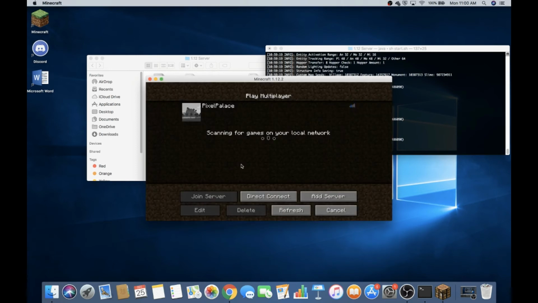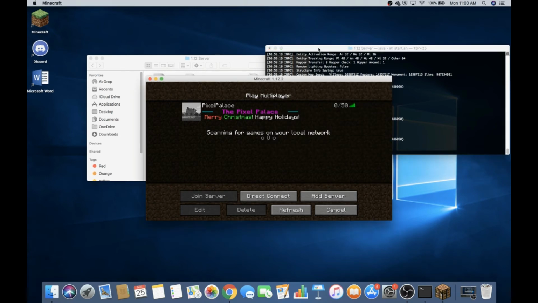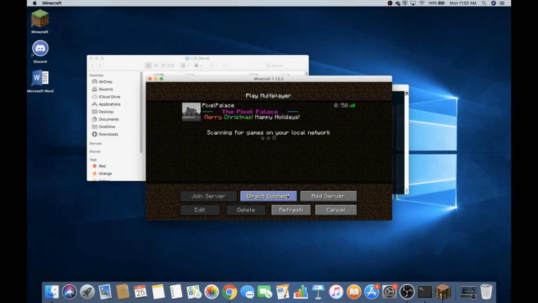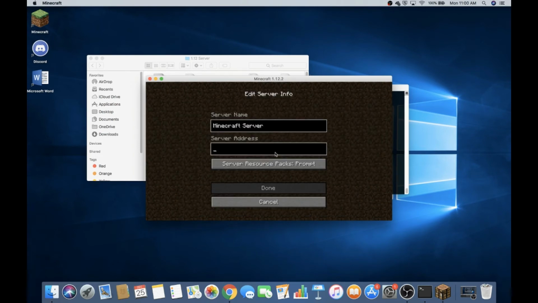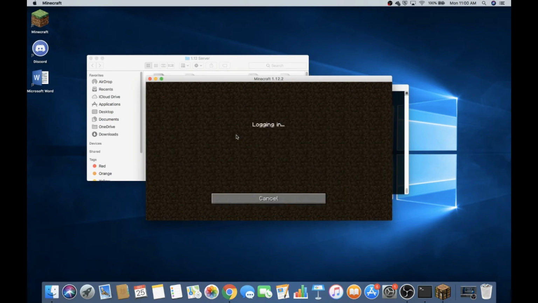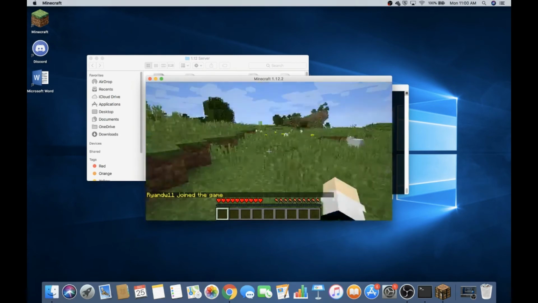And we can go to multiplayer. Okay, now you're gonna want to add a server. Go to localhost. And this is our server. So if I join the server, here I am.